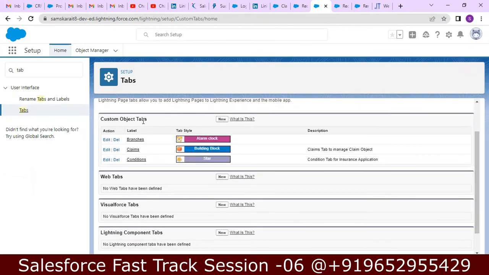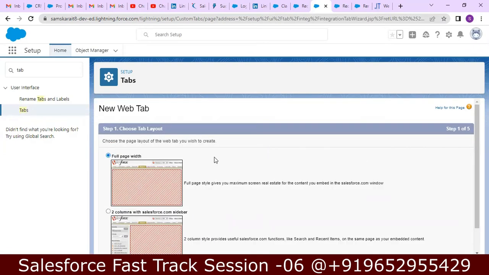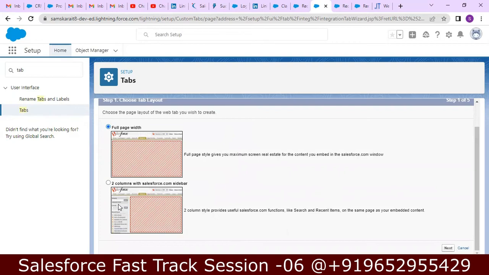This one is for custom objects. Here we have the web tabs option. Just click on New. Select your layout, how you want it: you want full page or you want to give something on the side. I am selecting full page. Click Next.